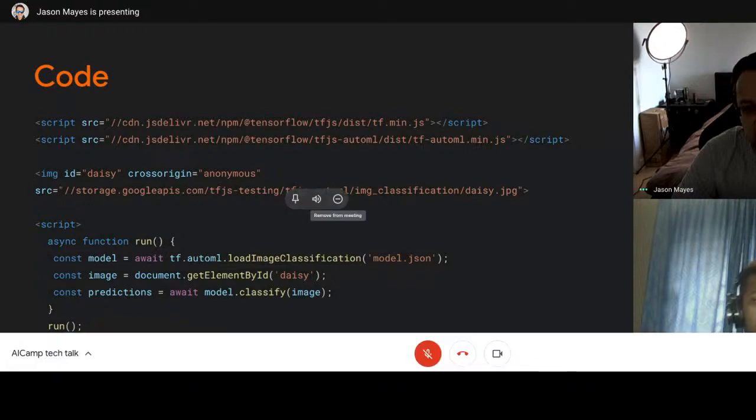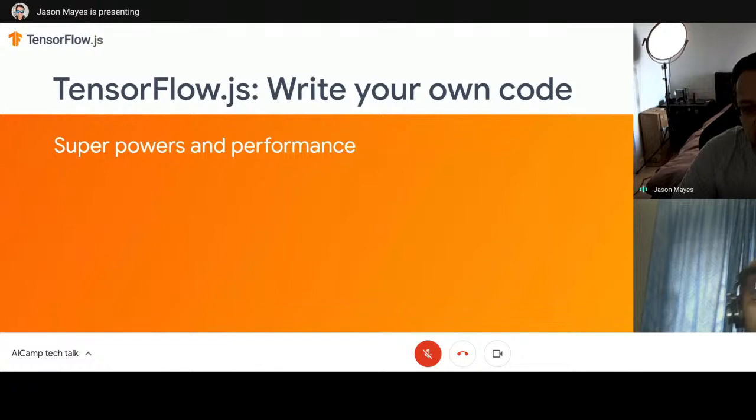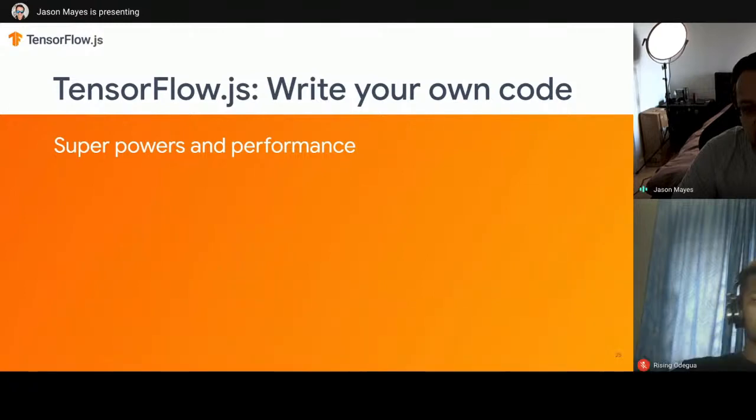We'll be going to after this. So I'm not going to talk about how you write code, because that will take a whole talk in itself, and thankfully we have one after this. But basically, I'm going to focus on the superpowers and performance benefits of doing machine learning in JavaScript.